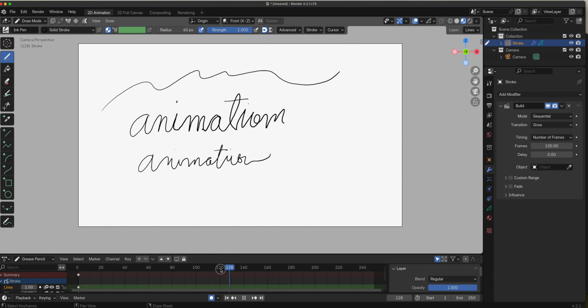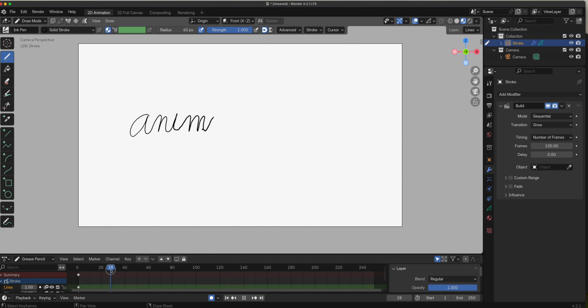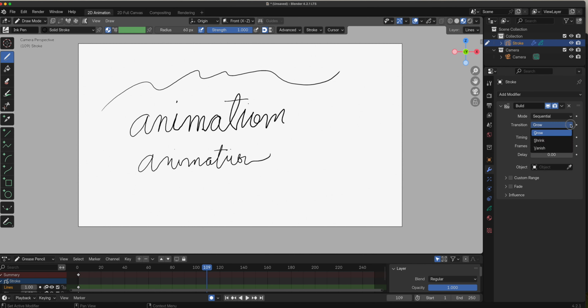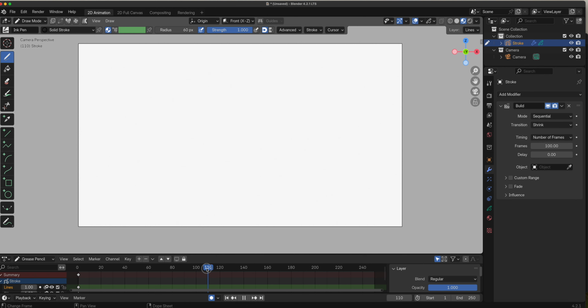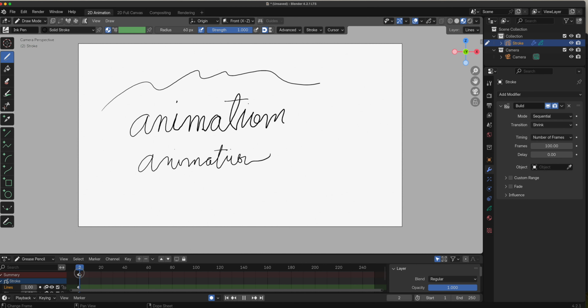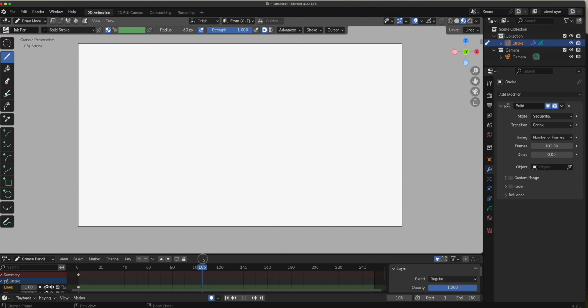So we're going to use this for our studio logo project. All right, so if I reverse that with shrink, it's already showing at the beginning and it disappears. Makes sense?